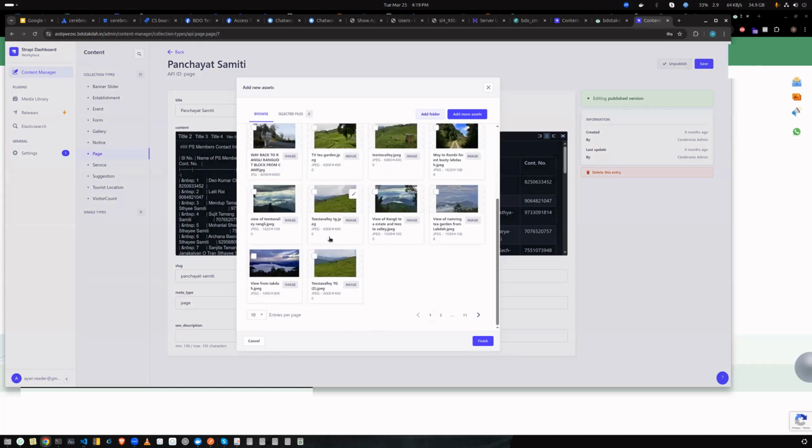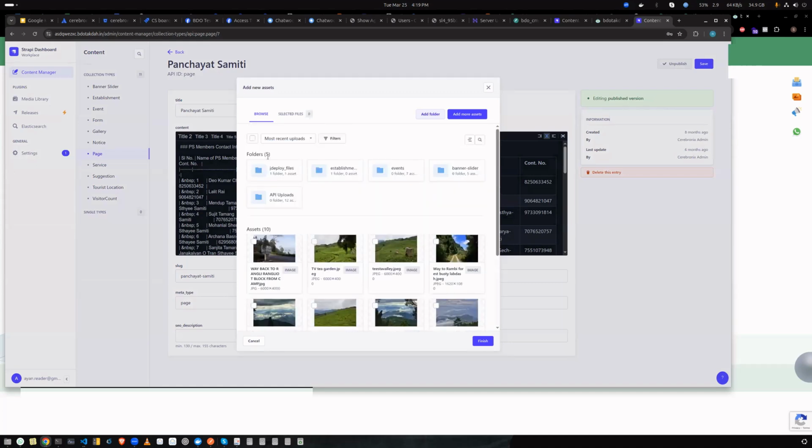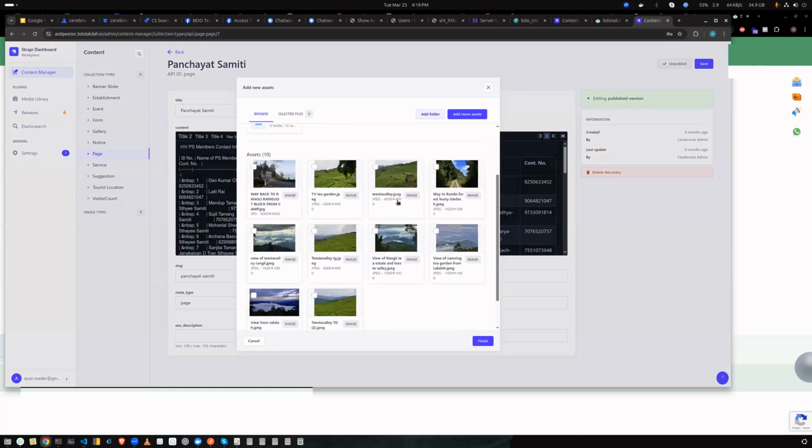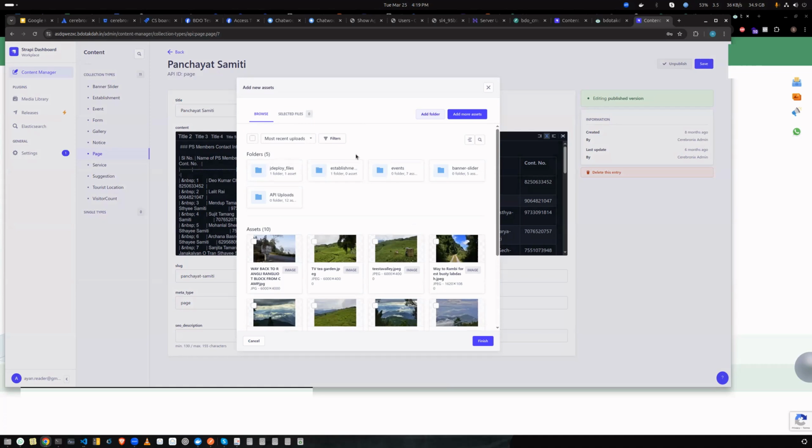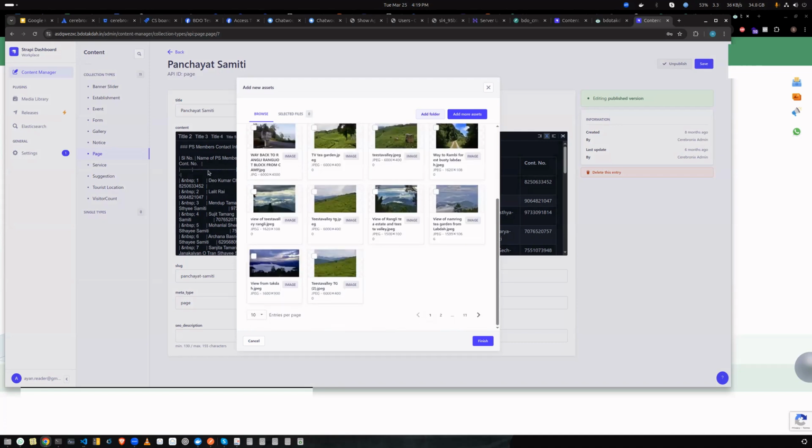Yeah, and you can add assets. Either you can add new assets and organize them in folders as well. These images are also available in the media library, which has all the images we have added to our website through the admin panel. You can choose some images and display them along with the content.